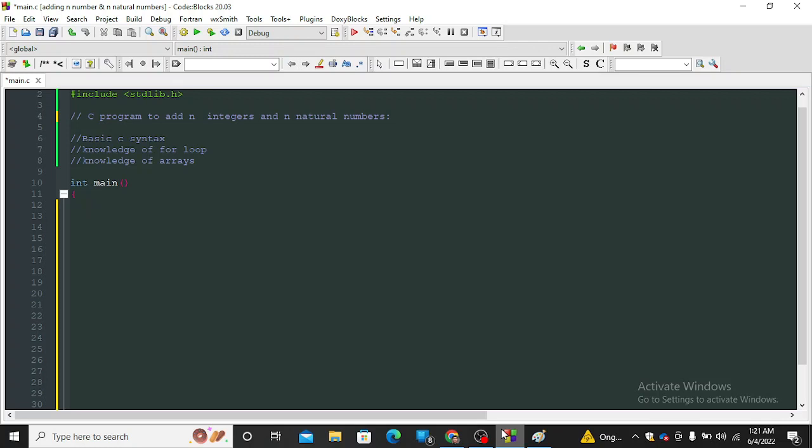So we will start our C programming series with a simple and most basic C program. We will write two programs, but the second program will be just a modification of the first. So: a C program to add n numbers, n integers and n natural numbers. So let's start with this. The required knowledge that you need is the basic C syntax, for loops, and arrays. So let's start this program.